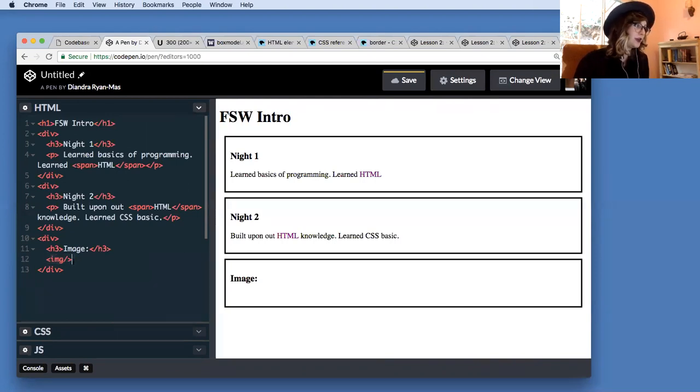So we've created our image tag, self-closing, yet there is no image on screen. So how are we going to put our actual image up? For that, we need an attribute. So an attribute is a new term that I'm introducing you to tonight, and it is important for a handful of HTML elements, including images. So attributes are also built into the language. So the attribute we want is called source. And once again, this is something that is built into HTML.